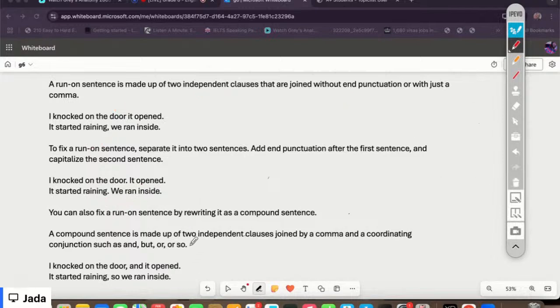You can also fix a run-on sentence by rewriting it into a compound sentence. A compound sentence is made up of two independent clauses joined by a comma and a conjunction. So we have four conjunctions. It could as well be "I knocked on the door, and it opened." So with the comma, a conjunction, and then the sentence. If you want to make it a compound sentence, you can do that by adding a comma and a conjunction. So: "It started raining, so we ran inside."